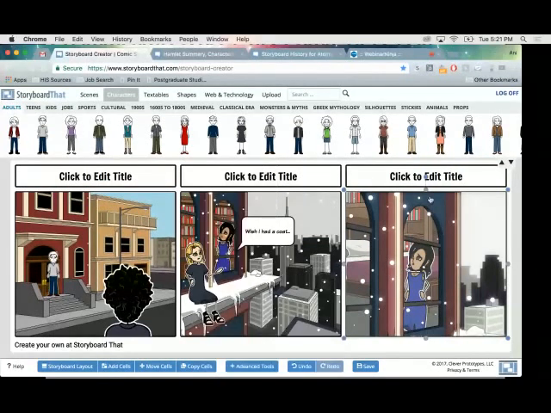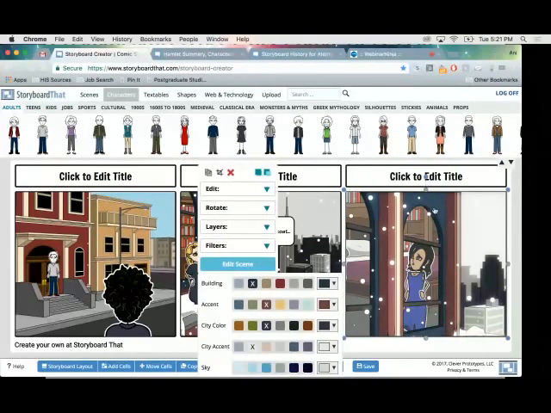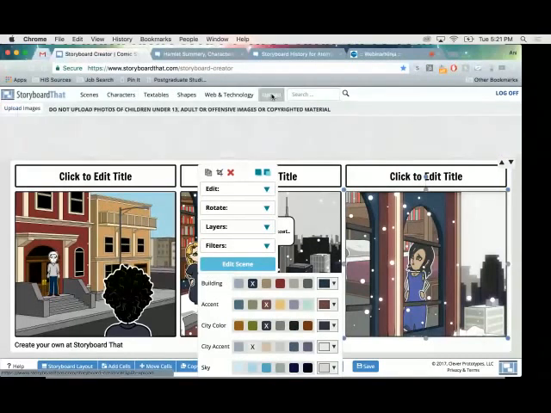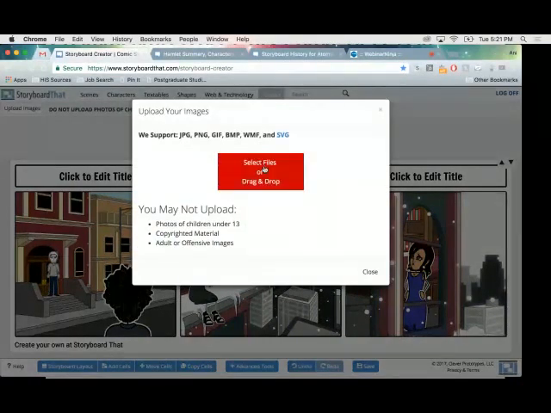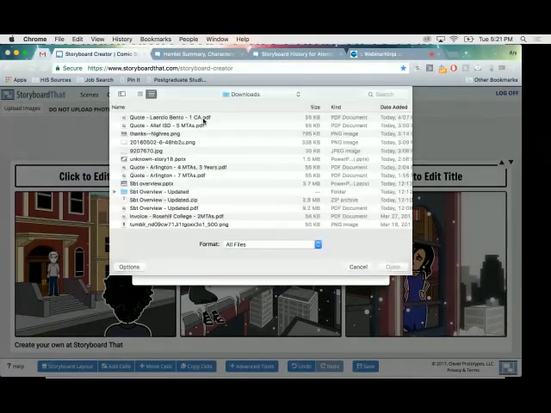And then if you want to find something that isn't in the creator, you can actually upload your own pictures here. So go to upload here. You can drag and drop things in, or you can just select them from your computer. So I'm just going to put in this random image.